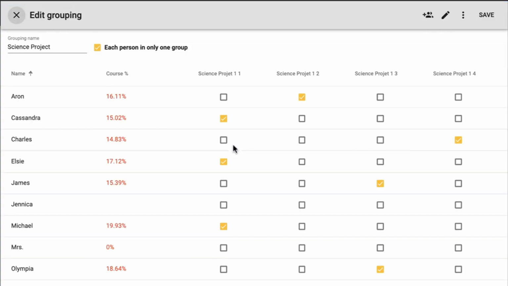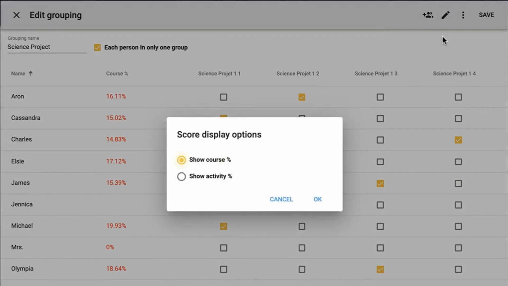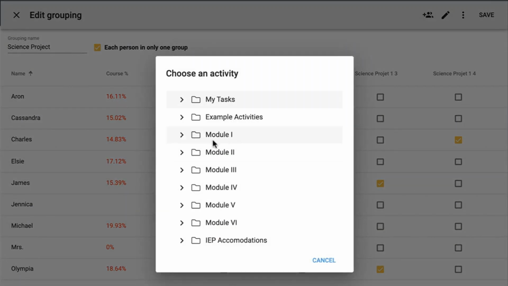If I open a group and I choose the settings, I can choose to score display options, clear all, or generate groups. If we choose Score Display Options, you can create groups based on performance. The percent is to use the overall performance, and the activity percent is to show performance on a specific activity. This requires you to select the desired activity from the drop-down. These are activities from this course.